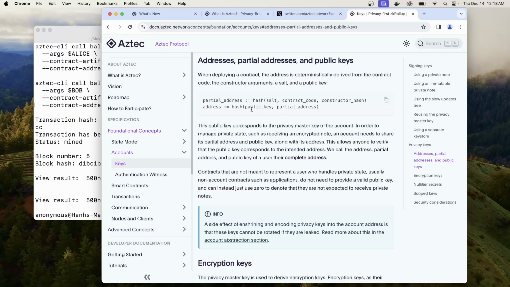And then you have the salt, contract code hash, and constructor hash. I don't know why you have a partial address, which is a hash. Oh, so the public key doesn't change, but the partial address changes with the contract code. So the idea here is that as the owner of the account, you have a public-private key pair, which is then hashed with the partial address to get the final address.